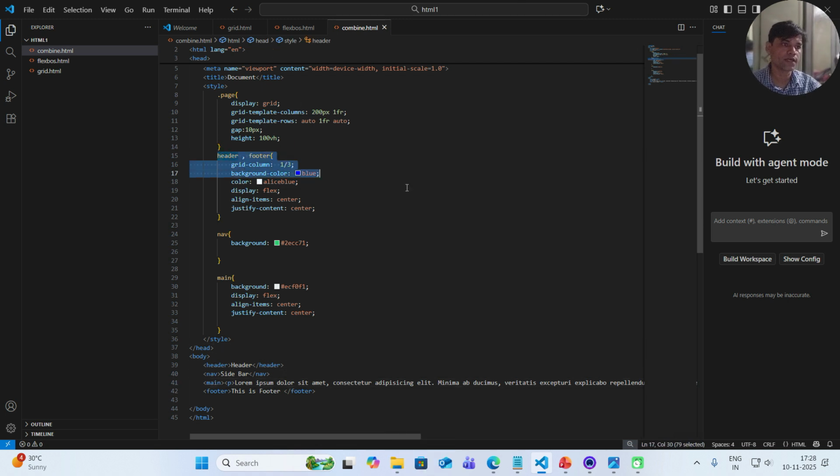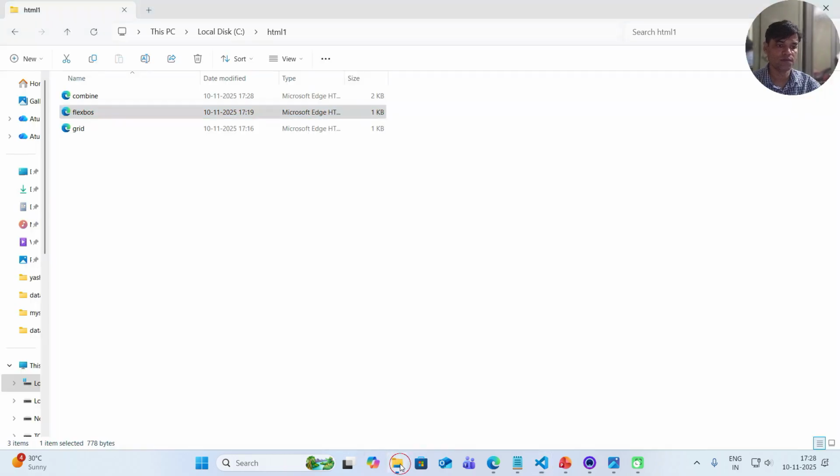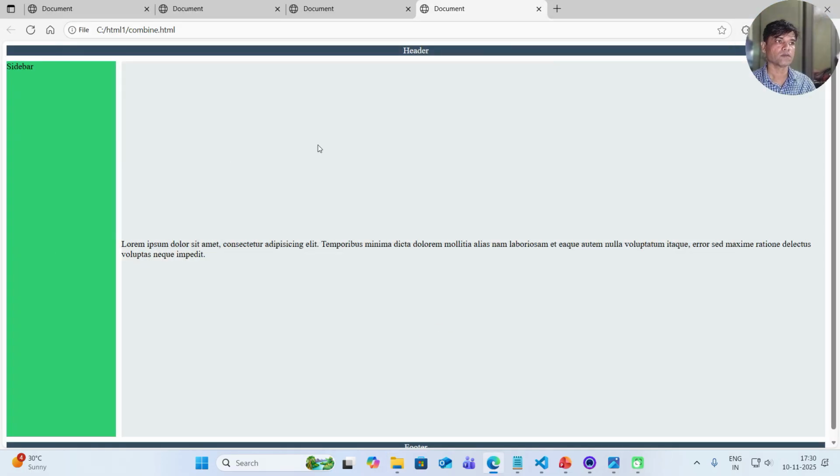We have specified header and footer class over here, so it is the same. So this will be the same height, same width and same number of columns. Nav that we have specified over here, the background color. We created this main section, so this nav will go in one portion and main will go in one portion. When we try to observe the layout, it will be something like this. So you can observe that we created the entire layout.